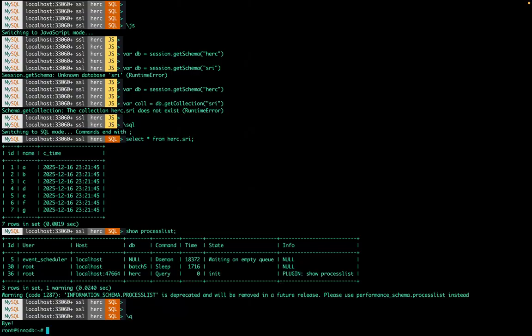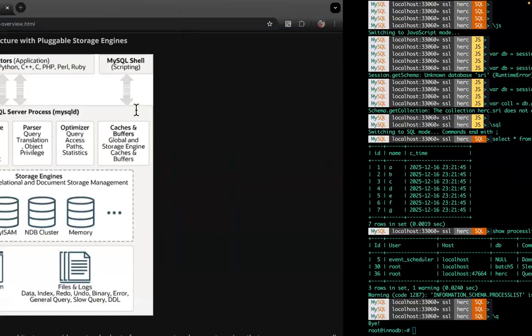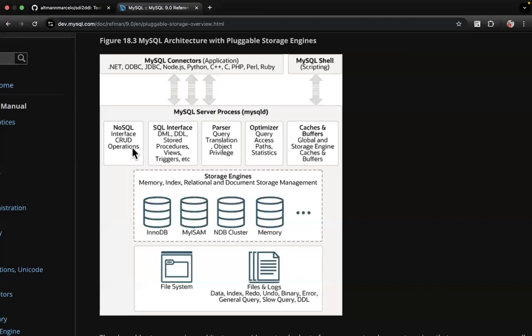Okay, cool. So in the diagram it is mentioned, CRUD means create, read, update, delete, right? All the operations can be performed for the NoSQL interface as well. And of course, the SQL interface you are already aware of: DDL, DML, everything, delete, update, insert, SQL statements. Everything can be executed.